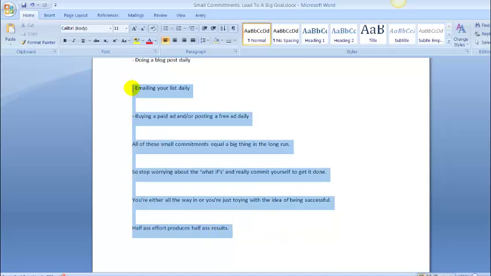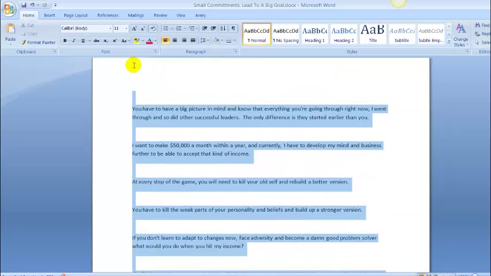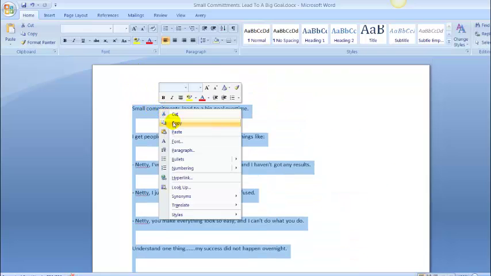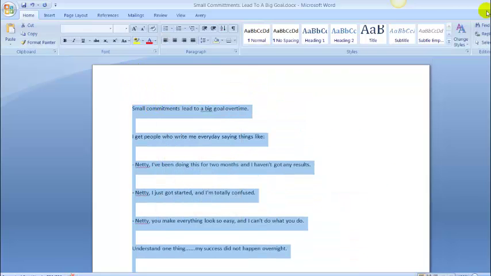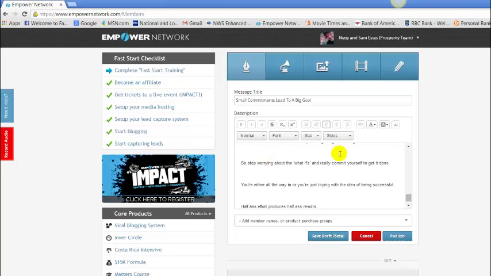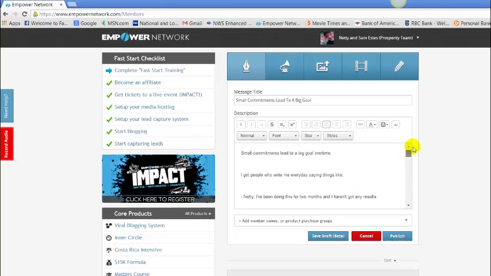Whoop! You know it happens when you're making a video. Okay, so copy. And I go over here to here. You have to use the Control V. It doesn't allow you to right click and paste. So I use the Control V, and there is everything that I've typed.